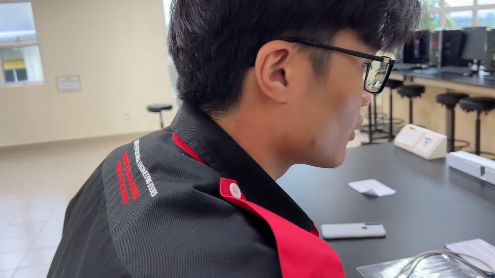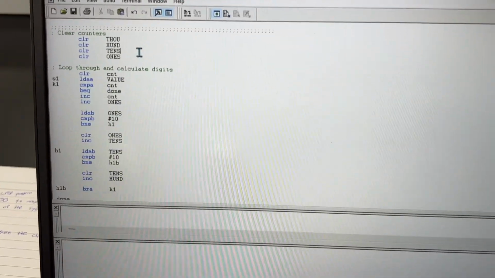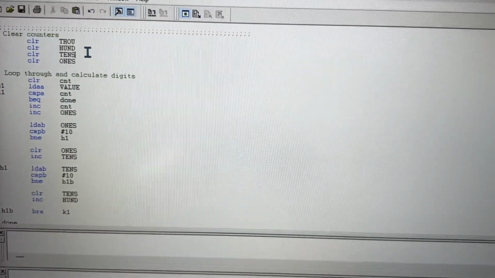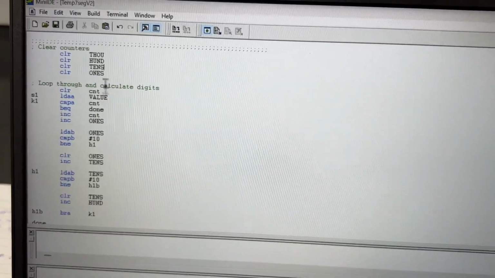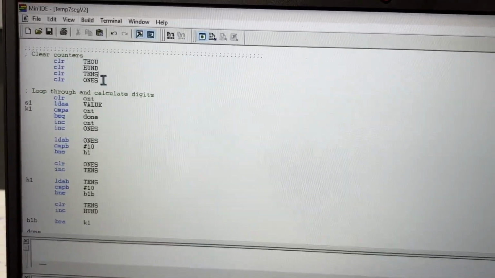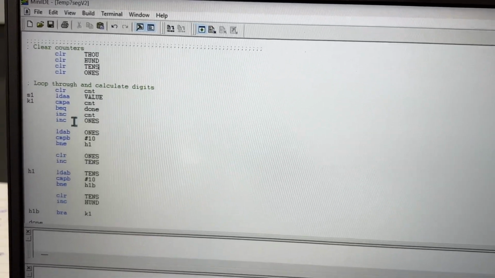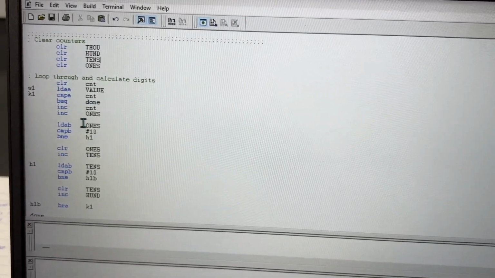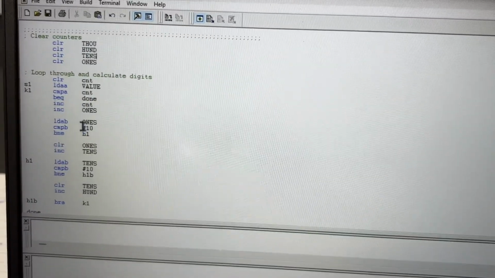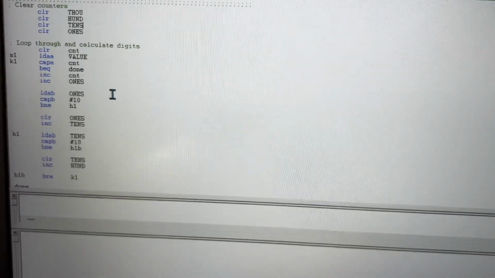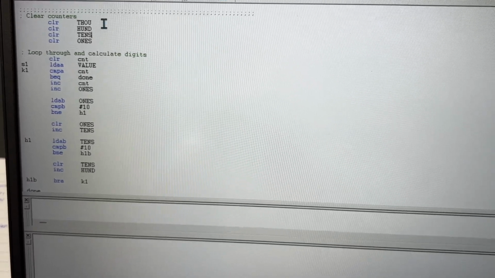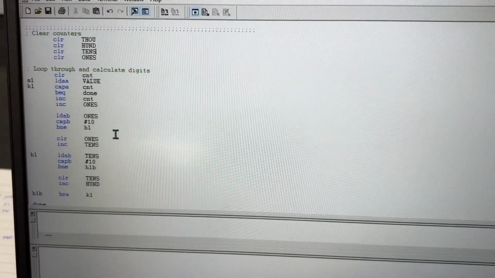Okay, that's it. Finally, the next part of the coding is that we will start by clearing the counter variables to 0, and afterwards we will extract each digit, the thousands, the hundreds, the tens and the ones, and then load it into the accumulator. Afterwards, the program will compare the current value of the counter and separate each digit by incrementing the ones, the hundreds, the tens and the thousands.